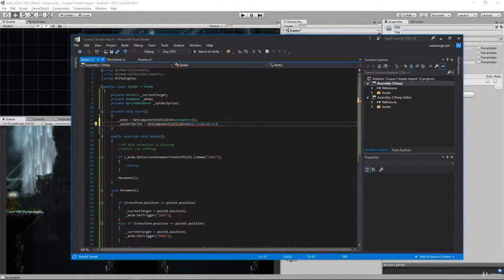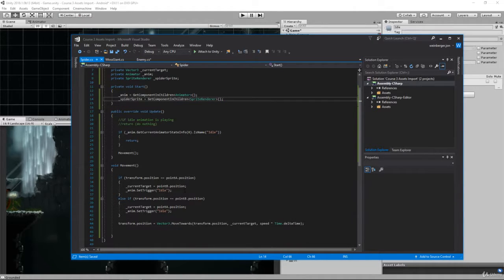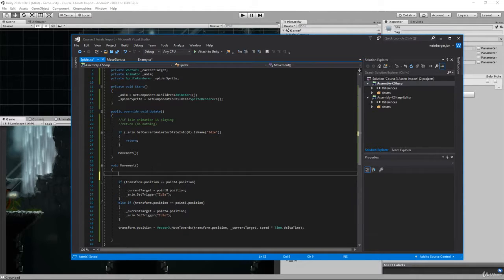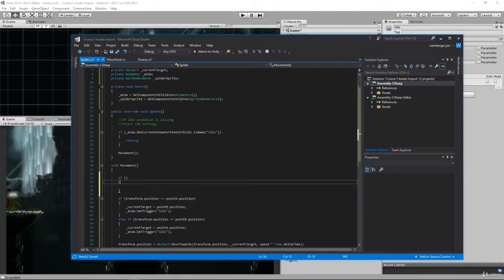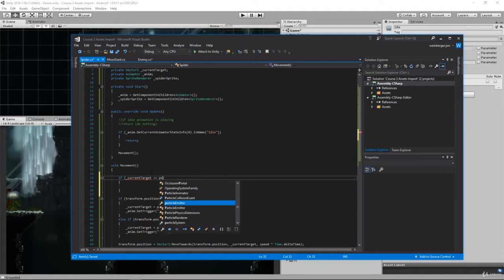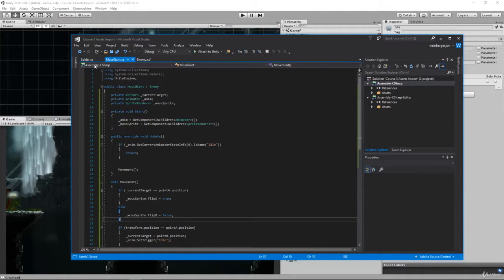Now that I have access to the sprite renderer component, we can flip it on the X. So if the target position is A, then we need to flip it on the X, and that's going to be false, versus if you're going to the left, flipX is true. Just like before, we just want to check what the current target is. So if current target is point B, or point A, let's do point A. I do want to check which order I did for the mouse giant, just to keep it consistent. And I actually checked point A first.